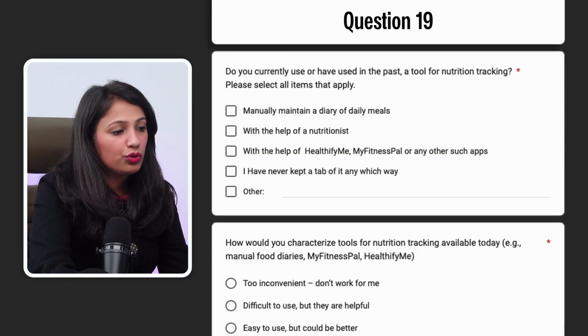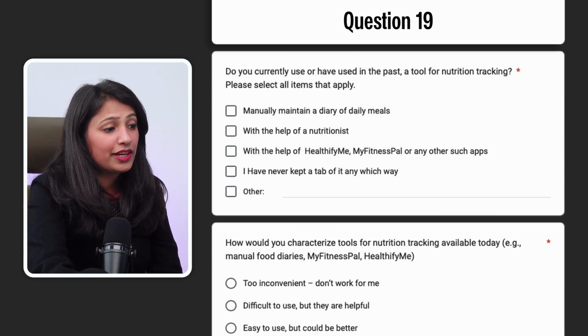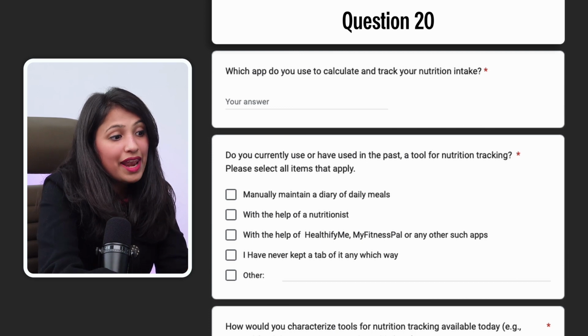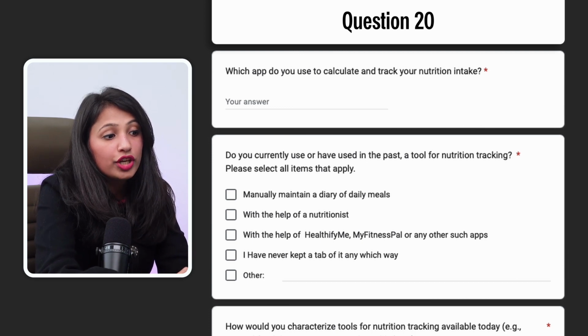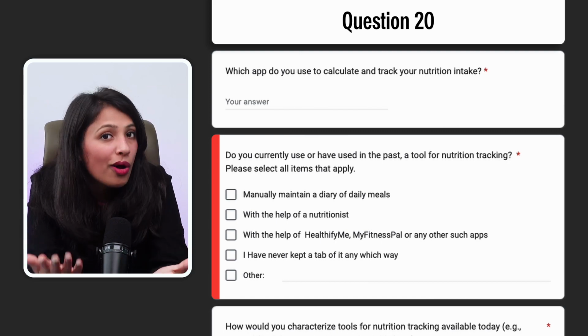Do you currently use, or have you used in the past, a tool for nutrition tracking? Please select all the items that apply. Now, can you see how the sequence of the questions is very vague here? Because we have already asked which app do you use, and now we are asking, have you ever used a tool? Instead, we can directly skip this question because we have already asked that.